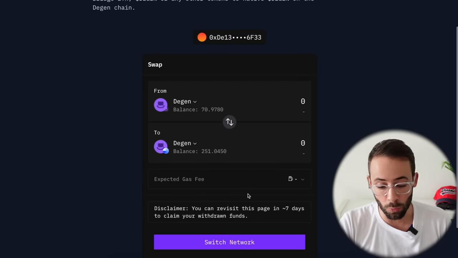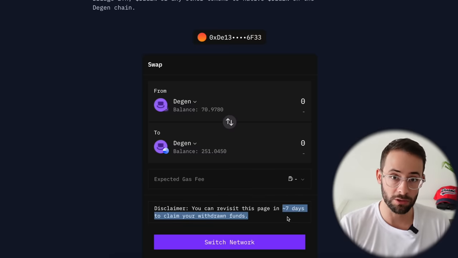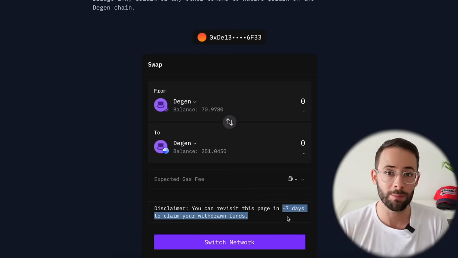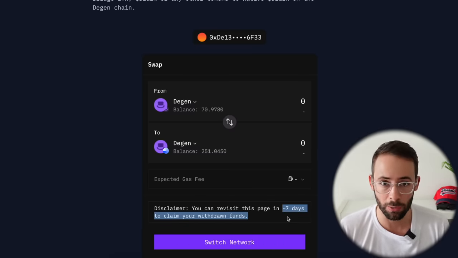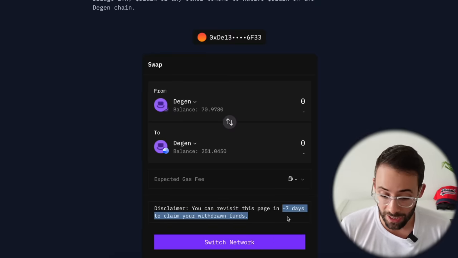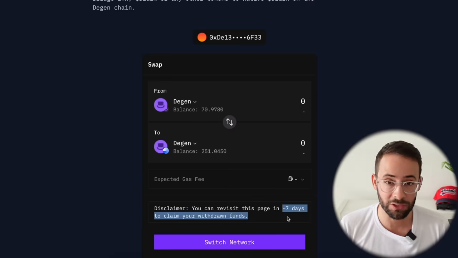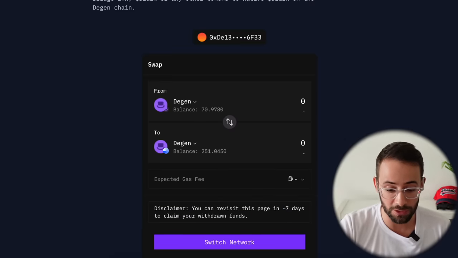And if you want to withdraw, there is approximately a 7-day waiting period before you can claim the funds that you withdraw. So this is especially why I don't recommend aping a huge amount of money over to the DEGEN L3, because it could be difficult for you to cash out if you need that money ASAP. There's definitely risks associated with this. This is new technology and we are early adopters here, so be careful.